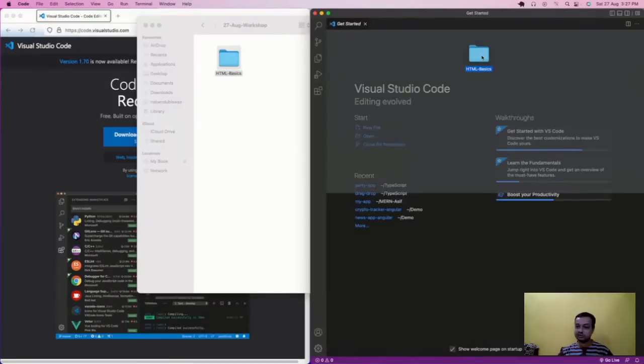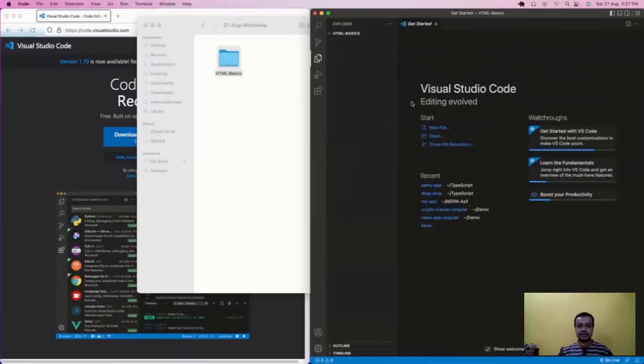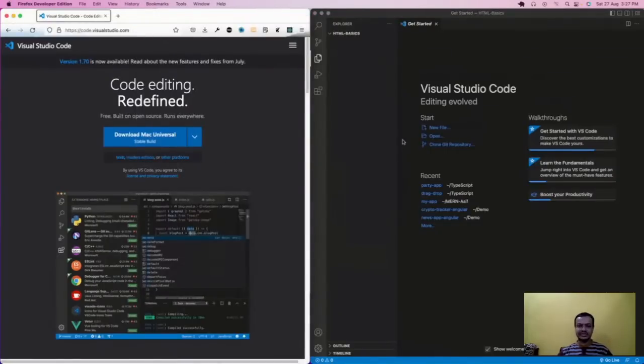So drag it. This is how I drag it. I just click it and drag it and put it there. Okay. Now the HTML code, generally everything has an extension.